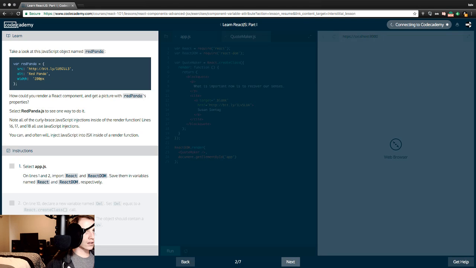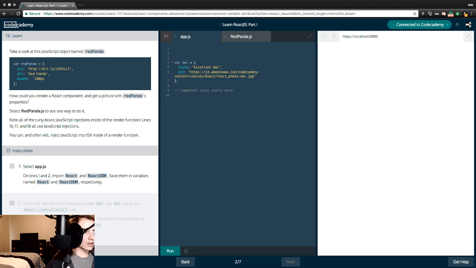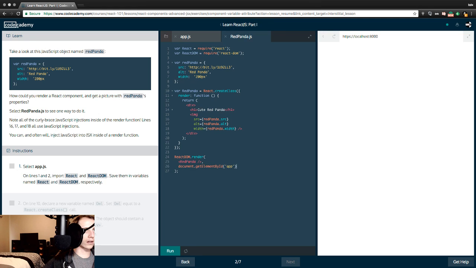Next. Good call, Topher. Alright, take a look at this JavaScript object named red panda. Variable, red panda source, something bit.ly, alt, red panda width, 200 pixels. How can you render a React component and get a picture with a red panda's properties? Select redpanda.js. See one way to do it. This is one way to create a red panda.